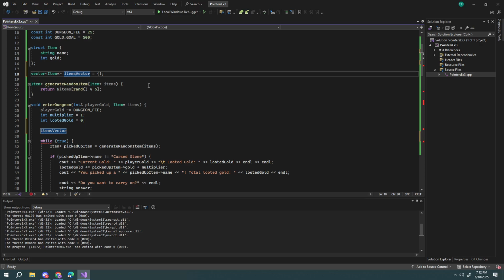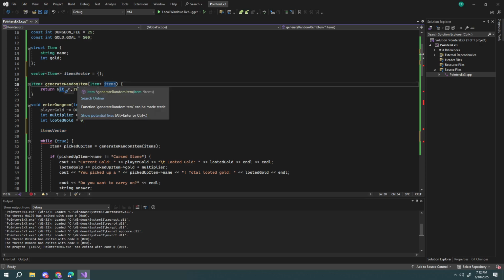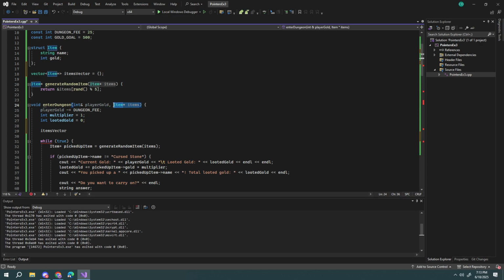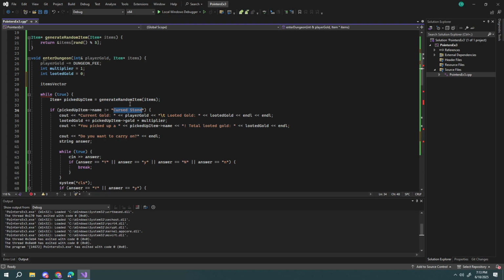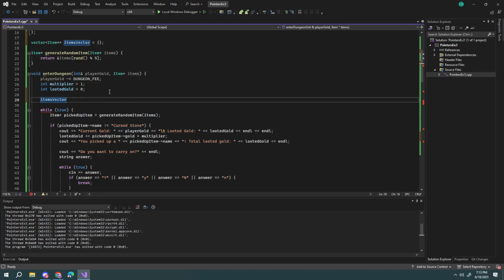What if later on your designer wants a different set of items for another dungeon, right? If you do it this way, where in the enter dungeon function in the parameter we add the list of items that we want to use, this becomes very dynamic. This can work for anything except for the curse stone. Curse stone, let's just say curse stone for anywhere is a bad thing, no? All right, but yeah, it will work for any set of items.